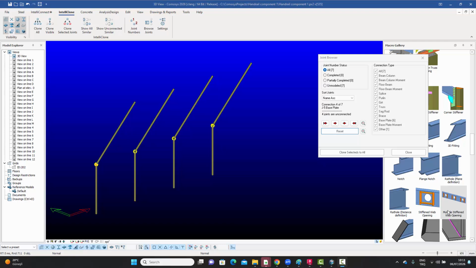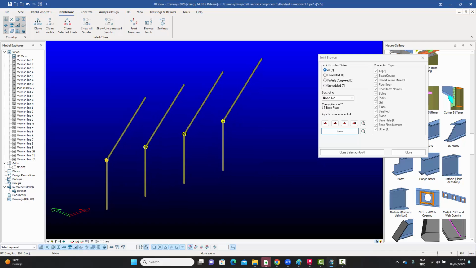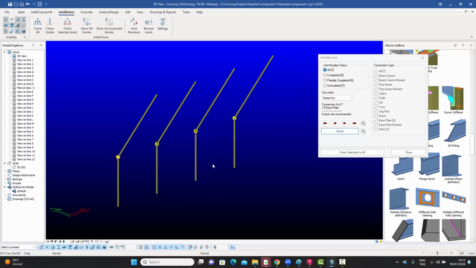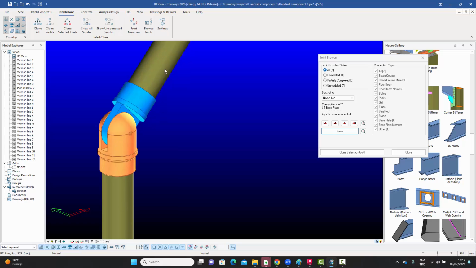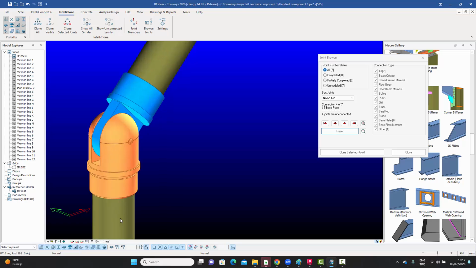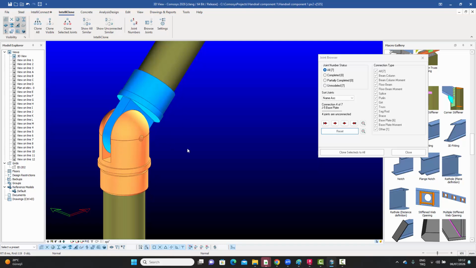Now, IntelliClone is one of the most loved features in COMOSYS, and in the previous versions, we had the ability to clone plates and bolts and welds and cuts and macros, but what was missing was the ability to clone generic solids as well. And of course, generic solids can be needed in special situations. So, for example, you can imagine this to be a handrail component in which there's a handrail post and an inclined handrail coming in.